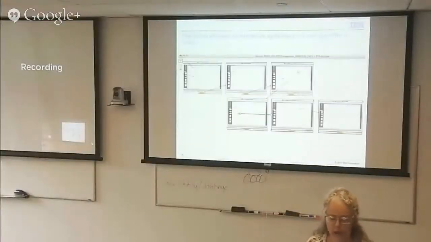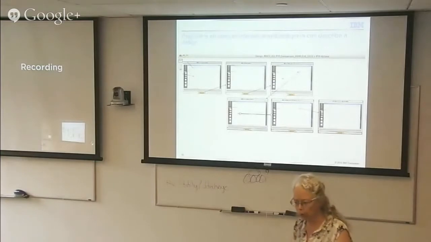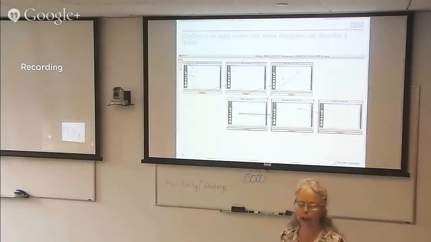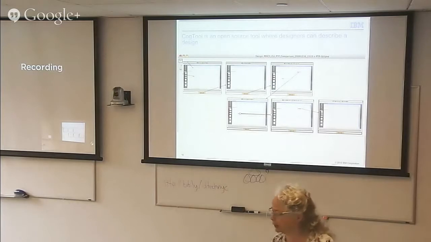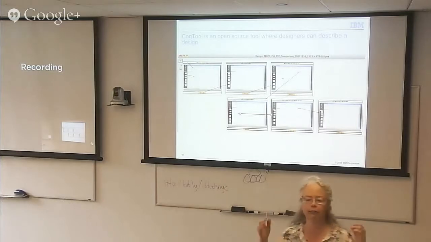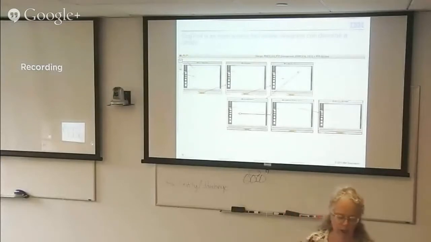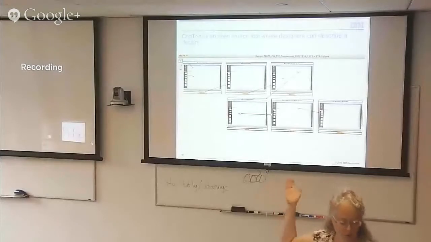So I created something called CogTool, which is an open source tool. This is when I was at Carnegie Mellon, where designers can describe a design in a storyboard. And this is the language, when I went out and did all those HCI techniques that people tell you to do. I went out and did field work with UX designers and computer scientists. We found out what their languages are. Everybody likes storyboards. Everybody works in storyboards.